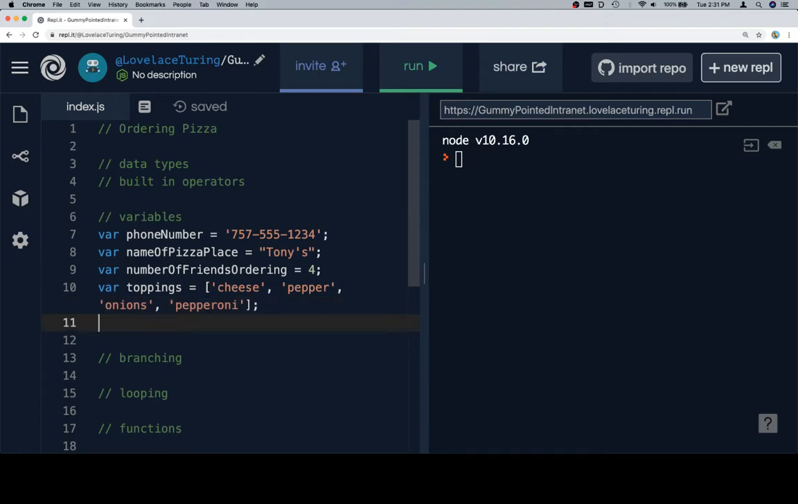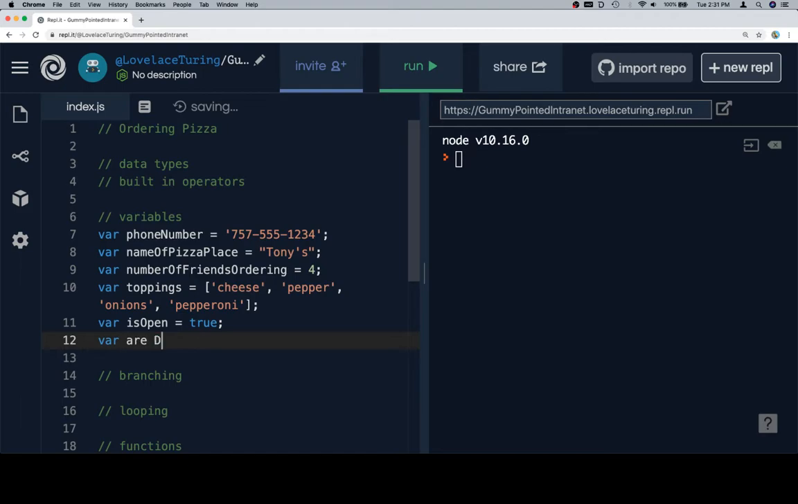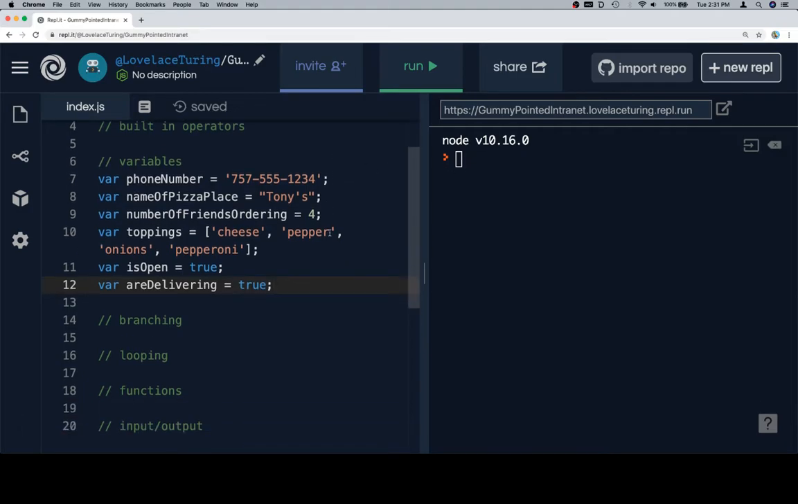And let's say we need one more thing. We need a Boolean value. A Boolean value is something that's going to be either true or false, if you remember from the data type section. A couple of Boolean variables could be, one, is open, so is the pizza place open? And then another one could be are delivering, and we'll say that's also equal to true. Now that we've represented the idea of the pizza place in some form of data, we have very loosely modeled the idea of ordering pizza using a programming language.